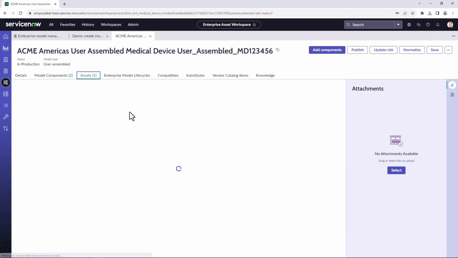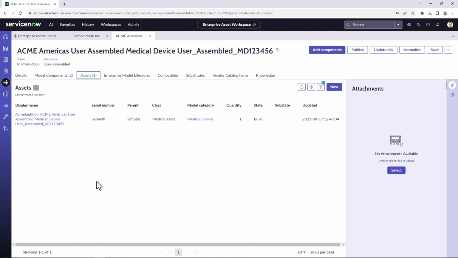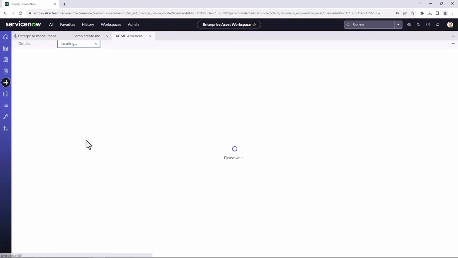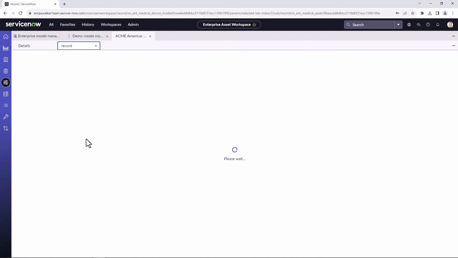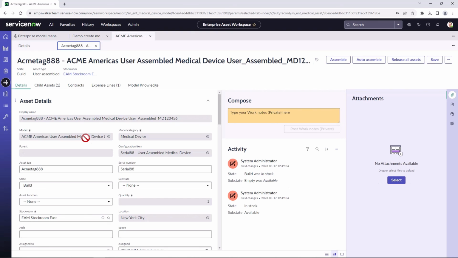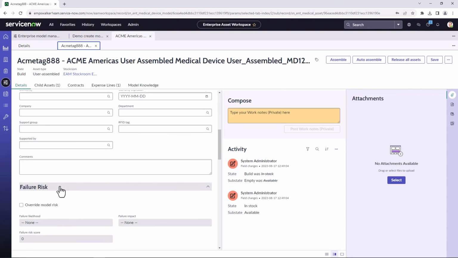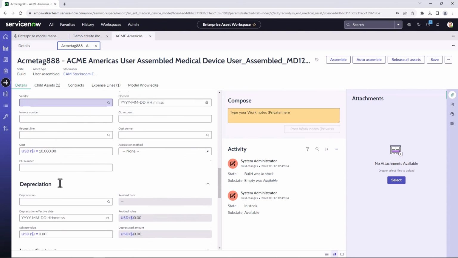We can also take a look now at the assets that were created. So here is the one parent asset that was created. We're going to open that up. And we can see this is the parent asset that we created. All the fields came across. We didn't put too many in there, so that's good.